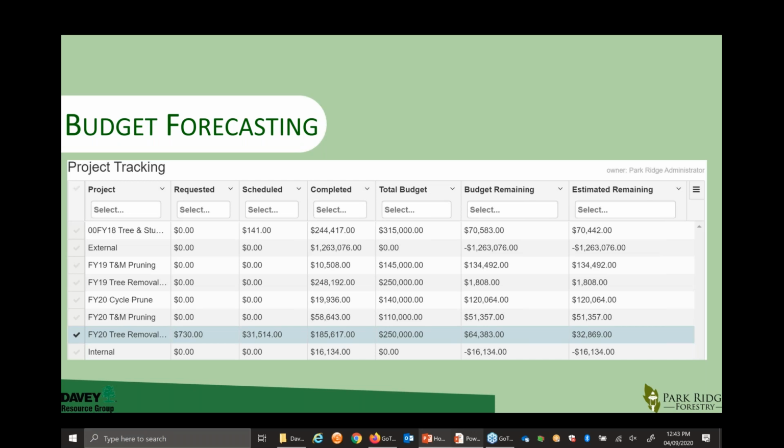We can't forecast that very well because we don't know if it's going to take 2 or 3 or 4 hours. So when we're creating a work record for it, we can't put in a cost for that. We can only do that for our tree removal. But that's very helpful in trying to figure out where we're at with budget.